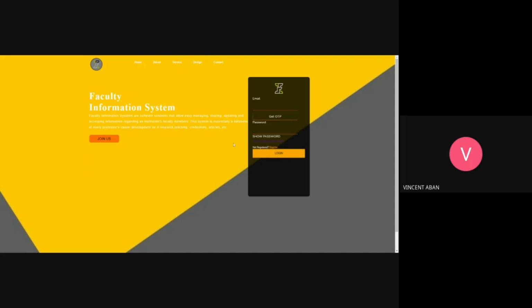This is our login page and also our welcome page. First, we will register an account. We will provide a name, provide a working email, the password. We will re-enter the password. We'll register.